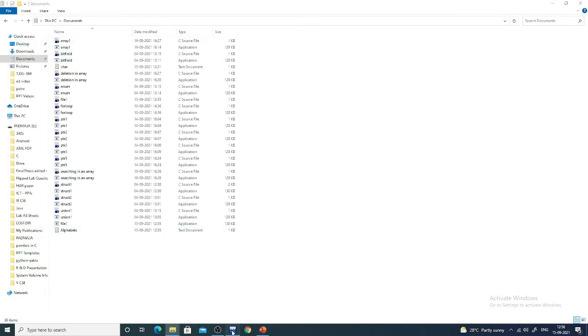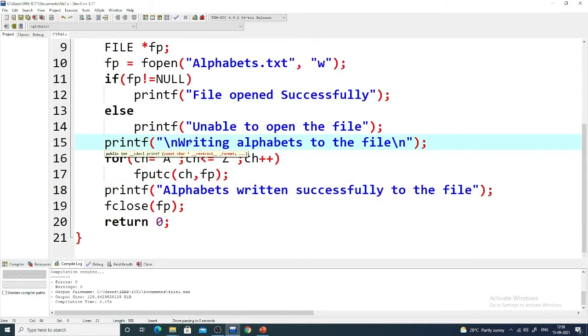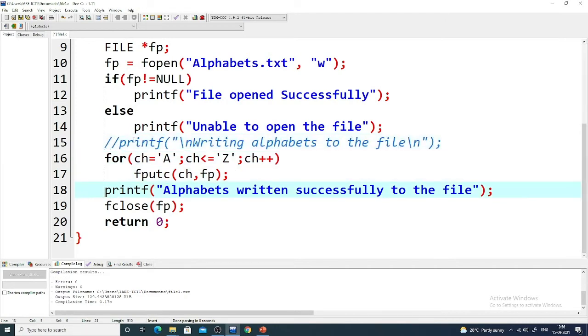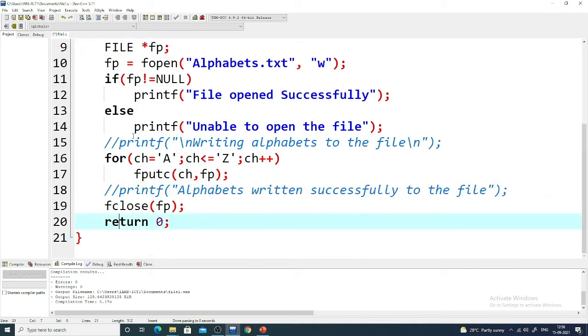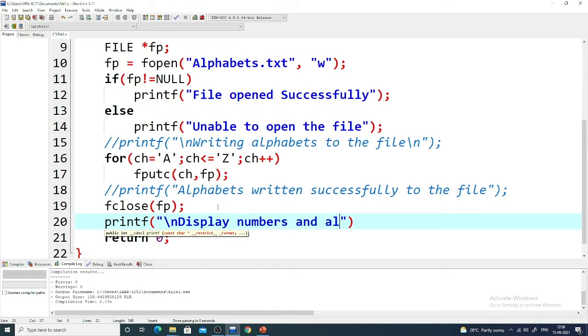Okay, now let us move back to our program again. Let me comment out these messages, and we'll move to the next part of our program. I want to display those alphabets on my screen. So first of all, write a message, printf, display your numbers and alphabets.